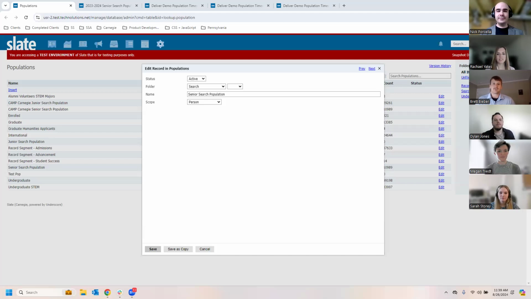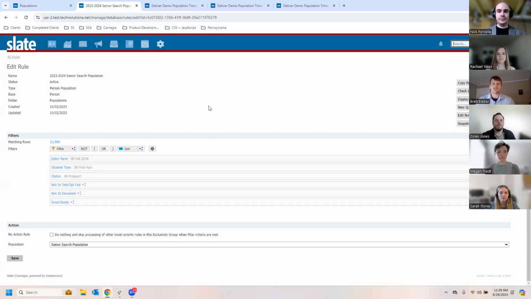A population is a group of records with attributes that are assigned a common label through population rules in the rules editor. Populations can include person records, application records, or dataset records, and these records can be included in multiple populations at the same time. Now, these populations are driven by rules, and rules are a set of criteria or filters that a student must meet in order to pass through to a population. Once all criteria or filters have been created, then select which population you'll be assigning these records to.